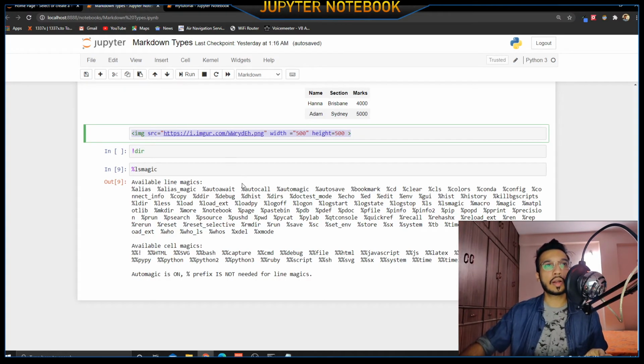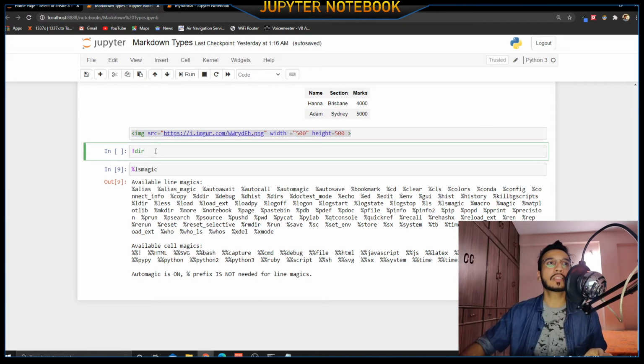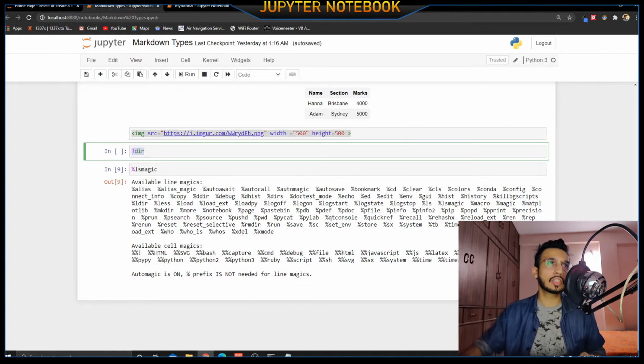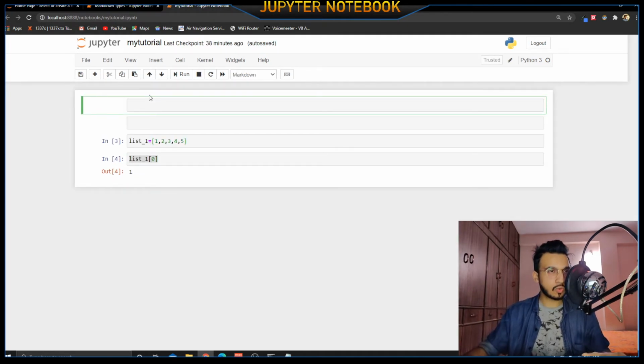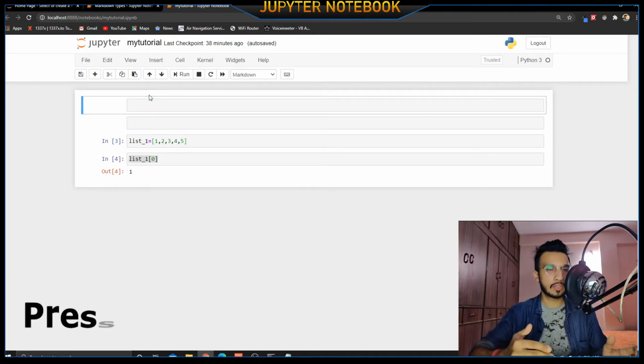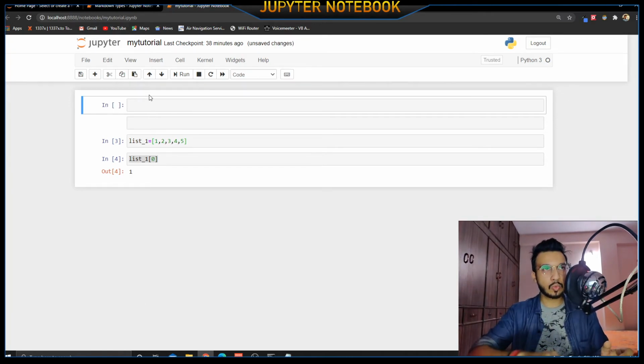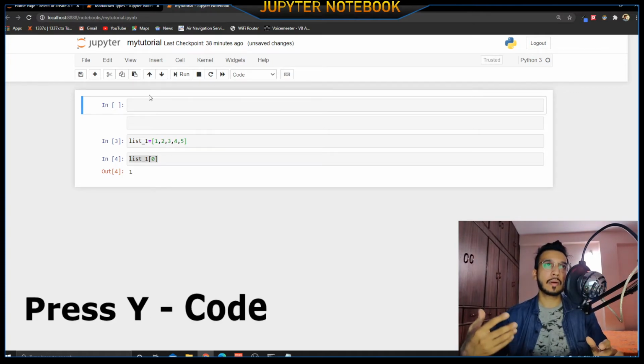Now coming down to another one, you guys must know the exclamation mark. So what is the difference when typing an exclamation mark? Firstly, we have to convert this markdown cell to a code cell, and for that you press Escape, which will turn it blue, telling us that this is in command mode. Now we press Y to convert it to code mode so that we can type Python into it.